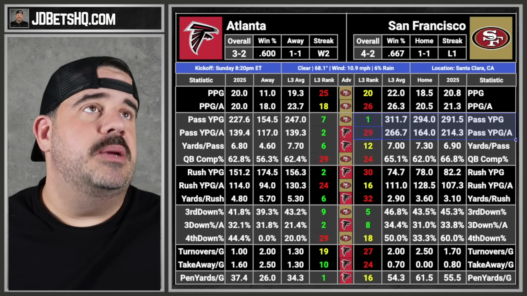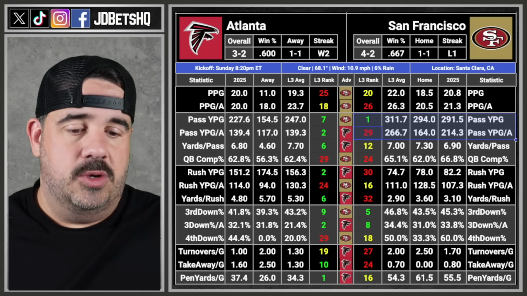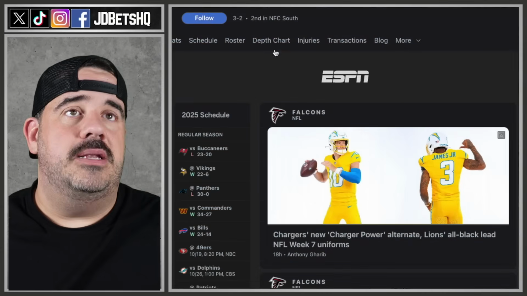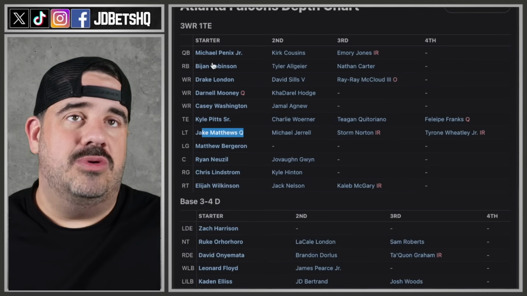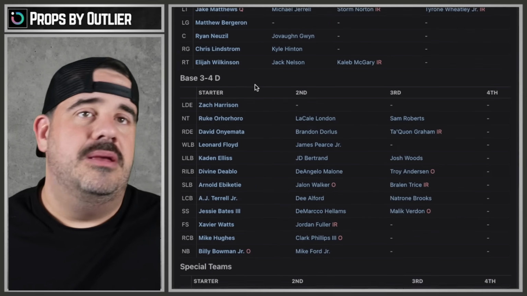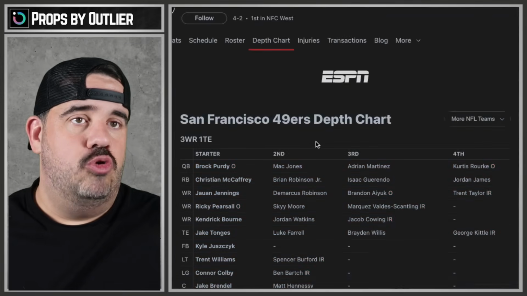Disgusting. Let's make sure everybody's healthy because you never know with these teams. So Atlanta and San Fran. Let's go check out the depth charts. First thing we see is Mooney's questionable. Jake Matthews questionable. I see Bijan's healthy. I'm happy. We go down to the base D. Nothing there. Special teams, nothing. San Fran depth chart, load them up.